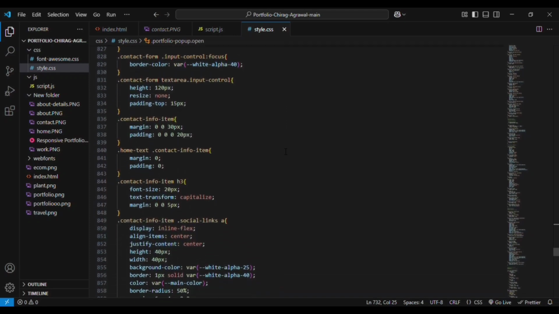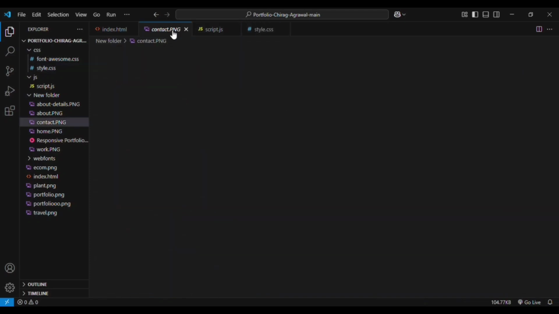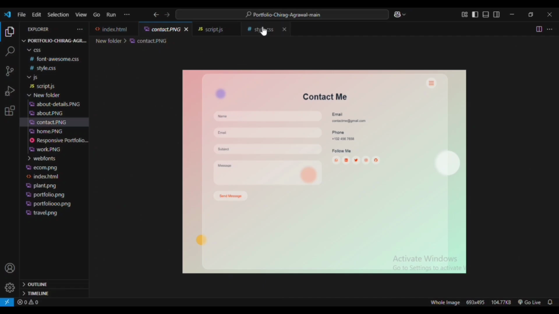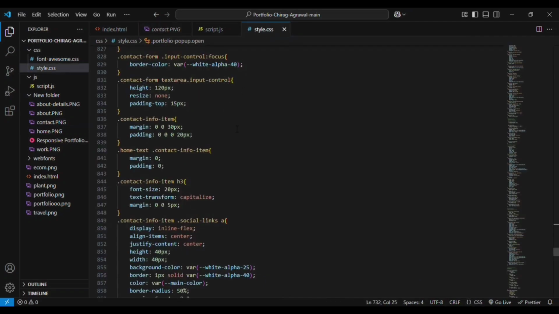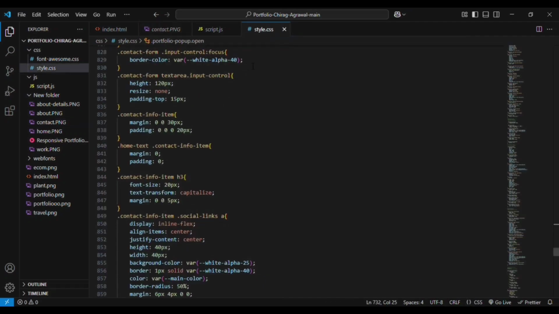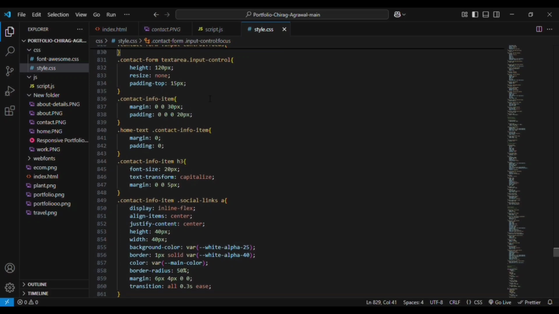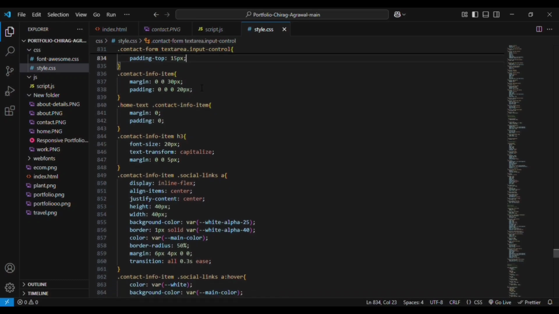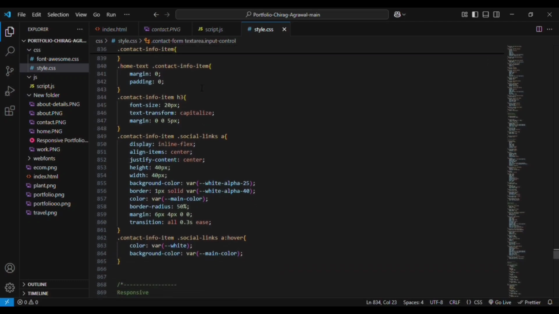That is, whenever you click on these fields to enter data, the focus of the field will change. That is, the border color will change into white alpha. You can see here. Then resize is equal to none. That is, it won't resize, it won't increase its size. Then the input text. Then for the info item, we are adding the margin and padding values for h3.